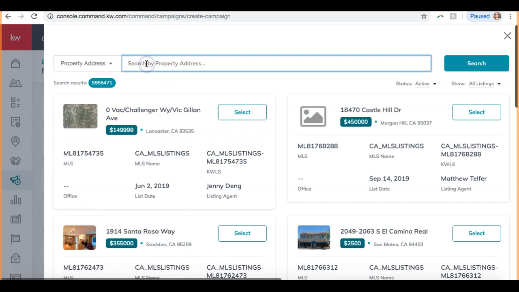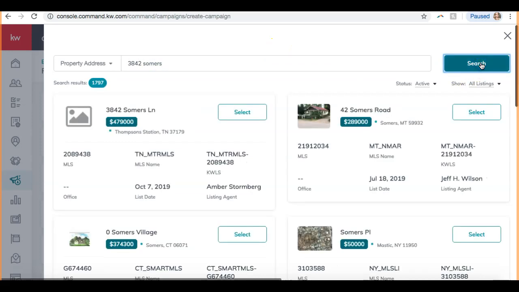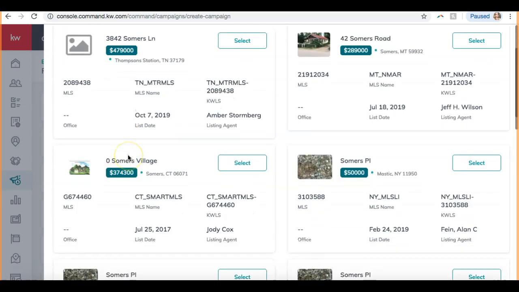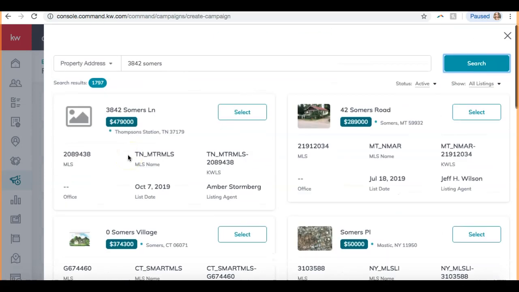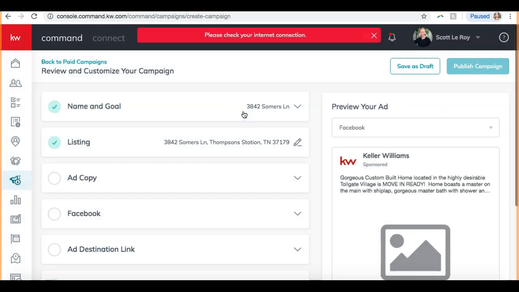So let's see if we can find this. 3842 Summers. I start typing that in and hit search. There it is. It's not showing the photos though. This is a new listing for them within the last 24 hours, so that could be why the photos aren't here yet, but I'm just going to go ahead and select that.